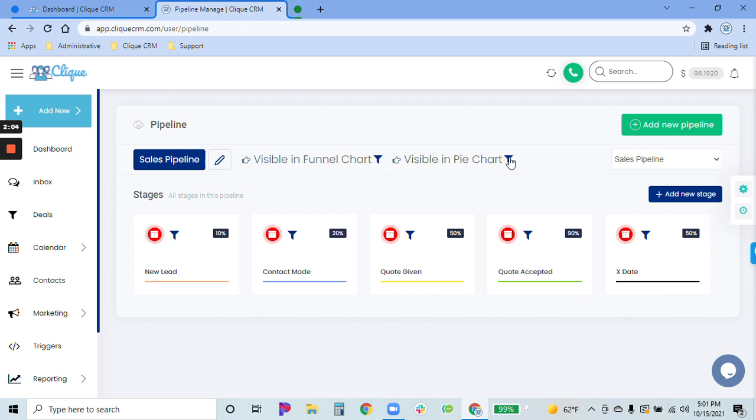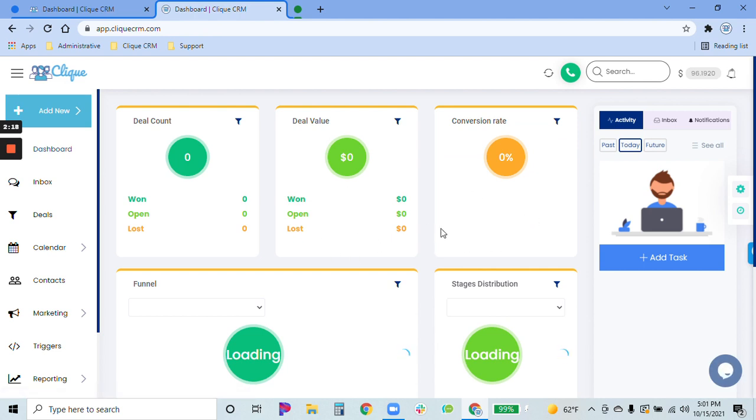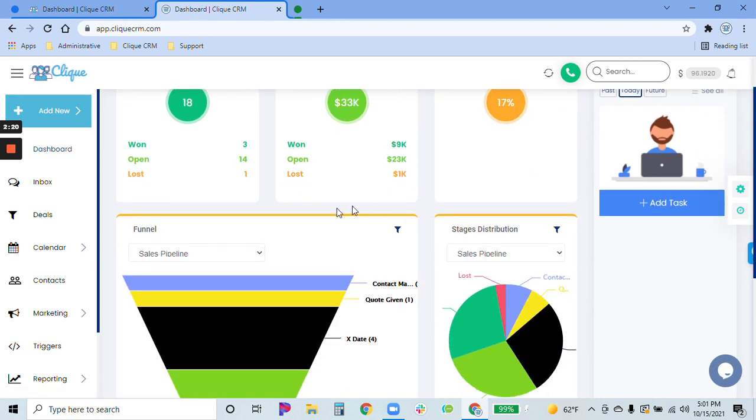So this means you do want to see it on the dashboard. If you click it, you will not be able to see it on the dashboard. It will turn gray. So just to show you how to or how not to display that data on the dashboard for the funnel and the stage distribution.